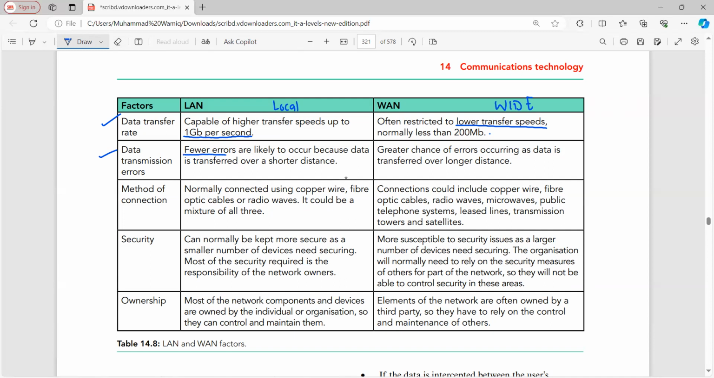The second factor that we need to consider is data transmission errors. In a LAN we have fewer errors because the data transfer is over a shorter distance. That could be a building or a small site. Whereas when it comes to a WAN, you have a greater number of users, so there are greater chances of errors as the data is transferred over long distances.